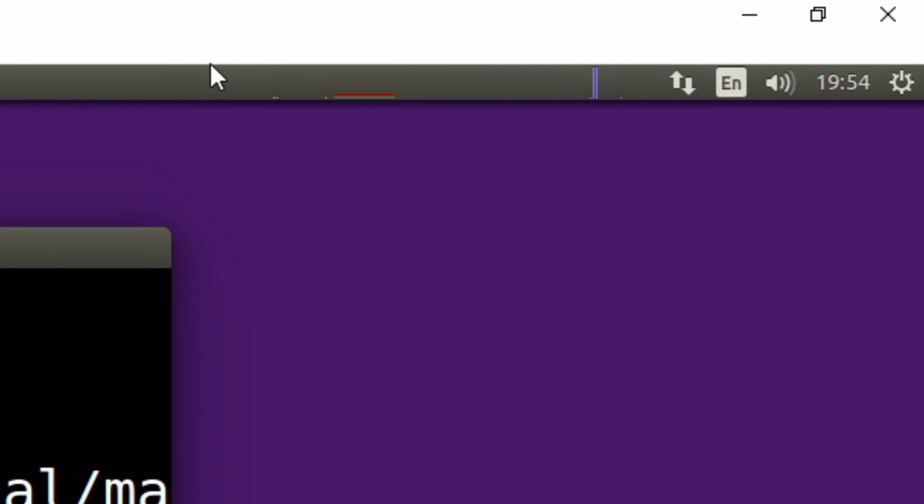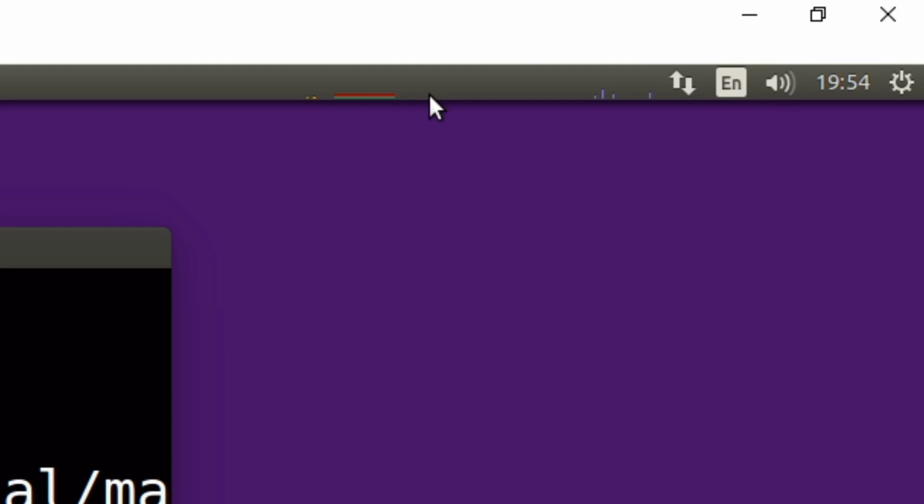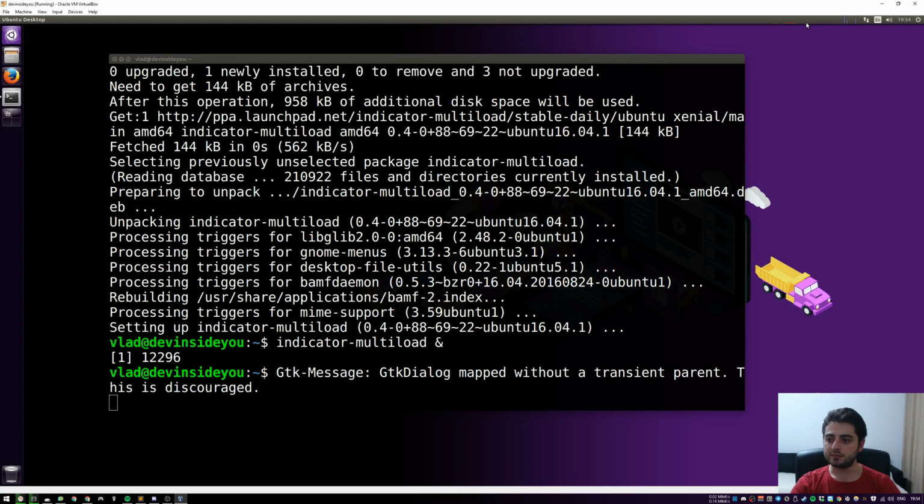So hold on, which one was the network? The third one. So the network is somewhere here. So when we're going to install the next tool, which is going to be Sublime Text, let me do that.